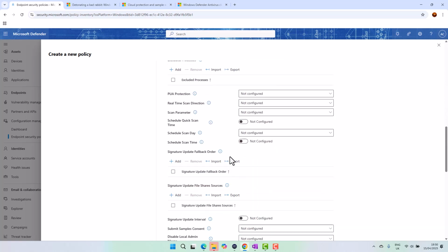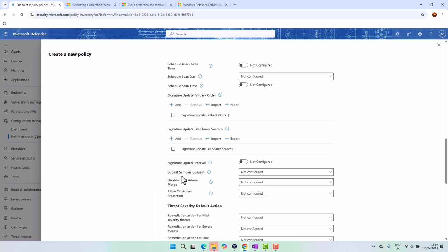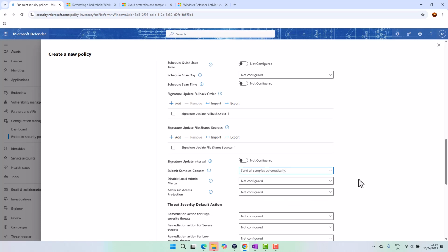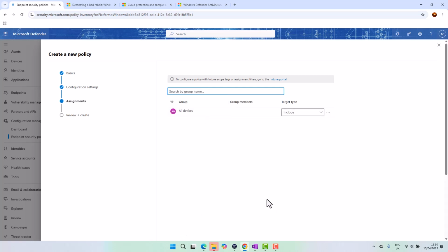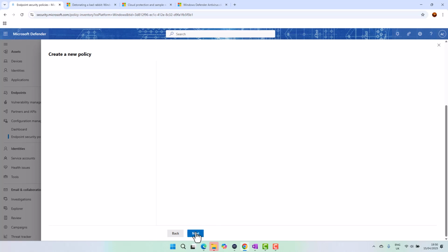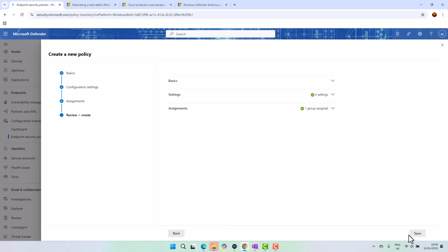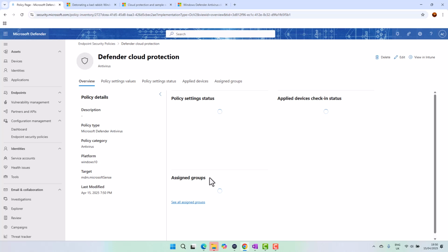Finally, we need to look for sample submissions, which is a bit further down. And as you can see, we can configure them to always prompt, send safe samples, never send, or send all samples automatically. Click Next. You can assign it to any groups. In our scenario, we will assign it to all devices. Click Next and save, and that's all done.